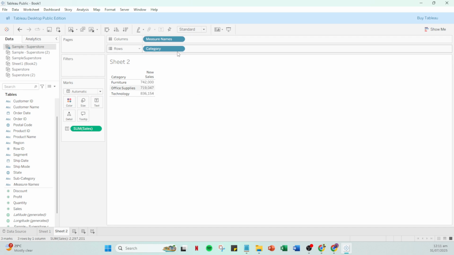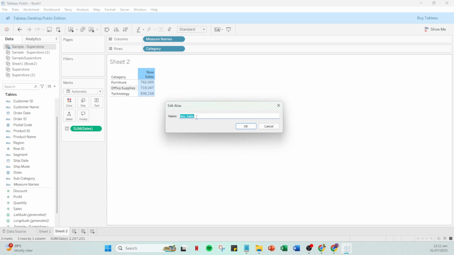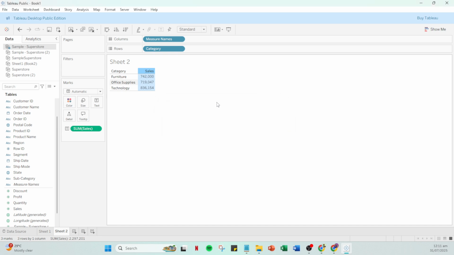Here you'll find a pivotal step. By right-clicking on the measure header, you open up customizations. Select Edit Alias, rename it to something descriptive, and then click OK. This small customization can make a significant difference, immediately presenting more context to your viewers. And there you have it, your customized Tableau visualization with clearly labeled headers for fields used as text or labels.